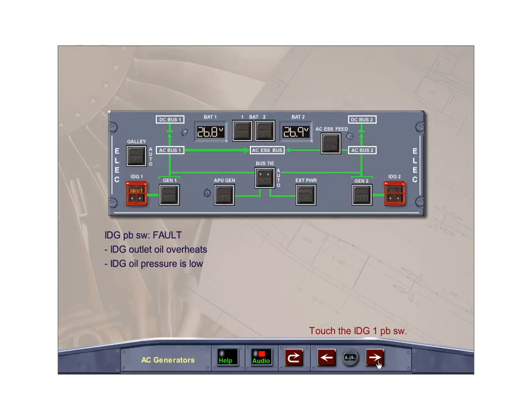When an IDG malfunctions, it can be disconnected from the engine through the use of its respective IDG push-button switch on the electrical panel. The guarded IDG1 and IDG2 push-button switches will indicate fault, and an ECAM warning is generated if the IDG outlet oil overheats or IDG oil pressure is low. The low oil pressure warning is inhibited when engine N2 is low to prevent nuisance warnings. Touch the IDG1 push-button switch to disconnect IDG1.